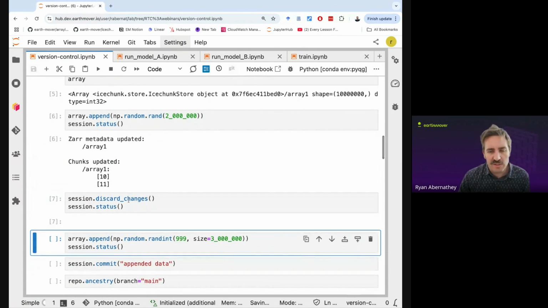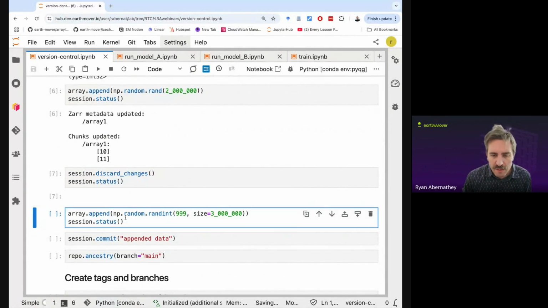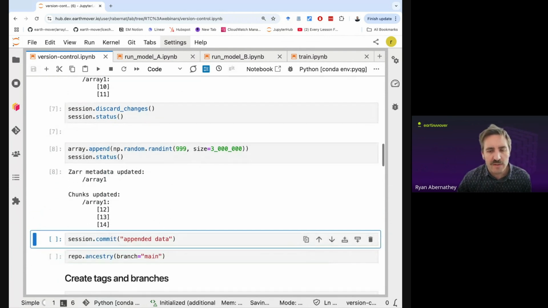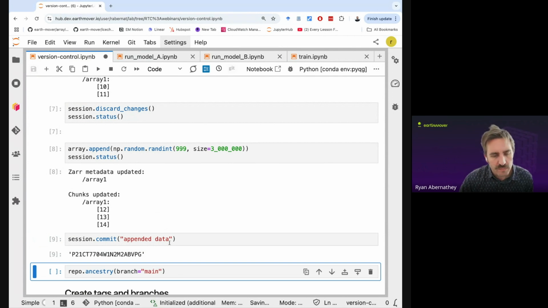And so that's what I just did. I discarded changes and I say, phew, okay, I actually meant to append 3 million elements. So let's do that. We get an update on the status, and now we can make a commit.